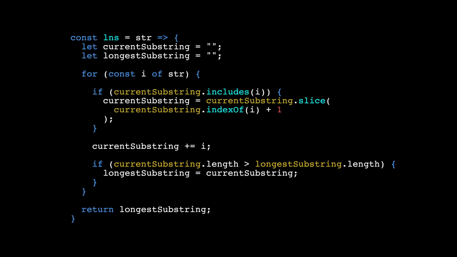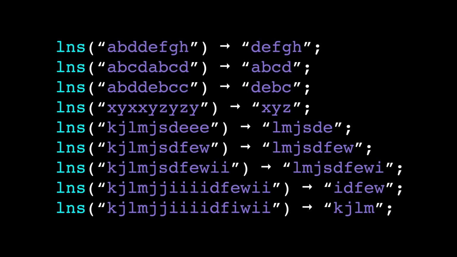We are done with our function. Congratulations! After checking some tests, we can see that the goal is achieved.